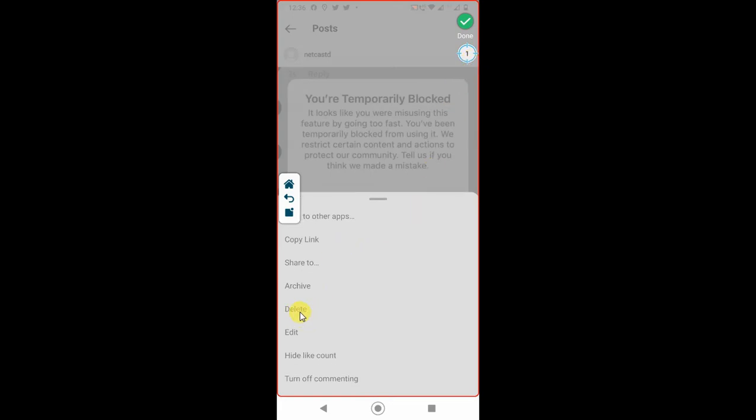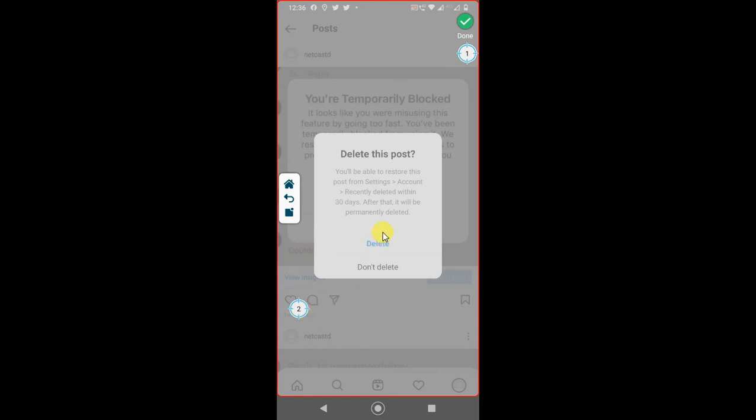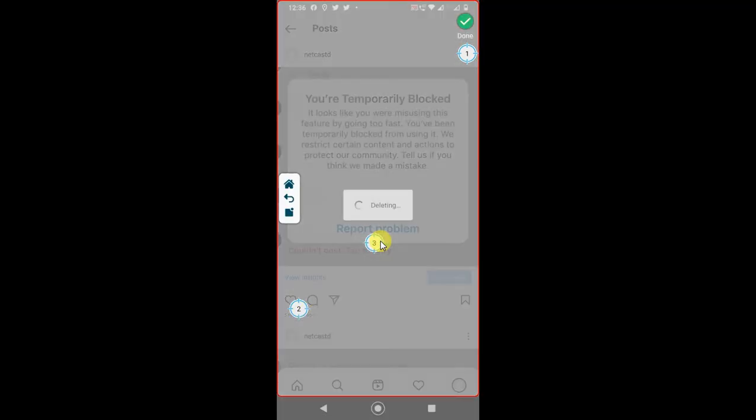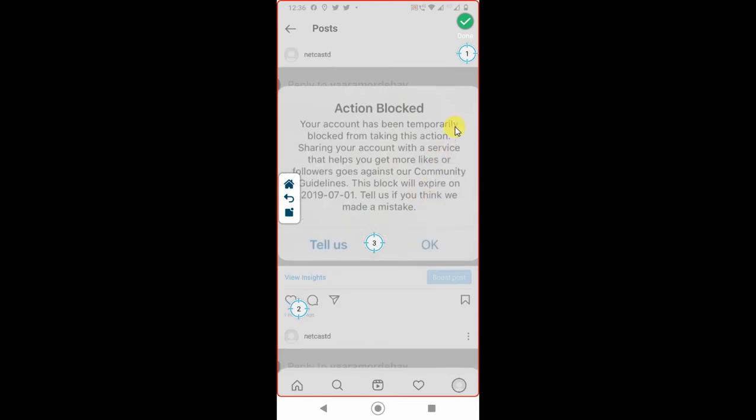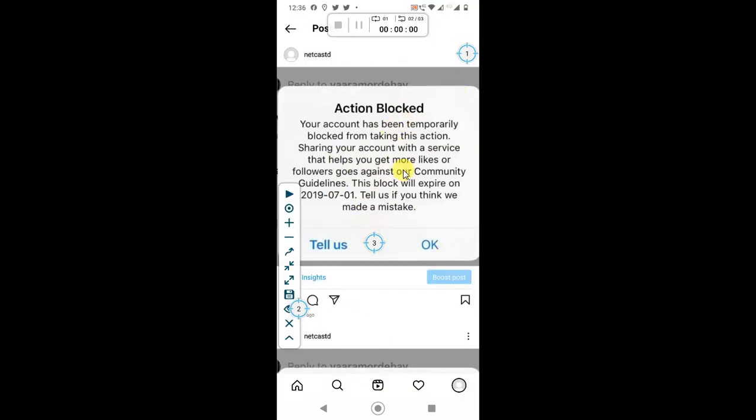Now the second command is delete post. The third command is delete again. This command has been applied now. So now click on done.